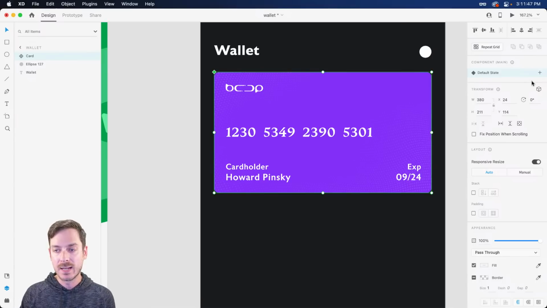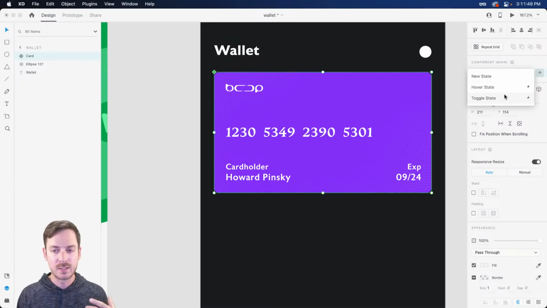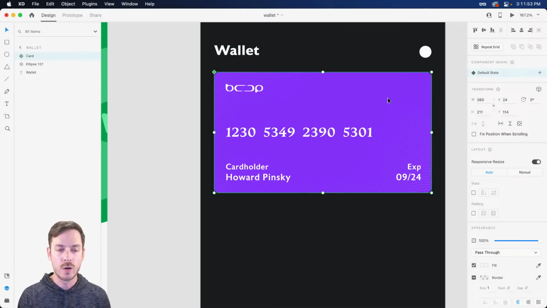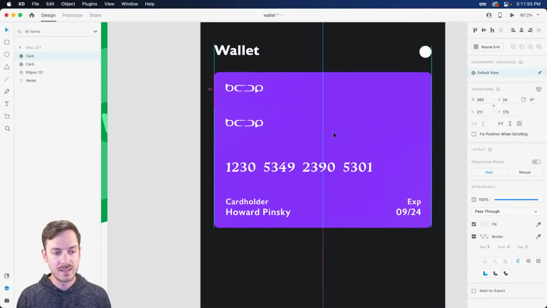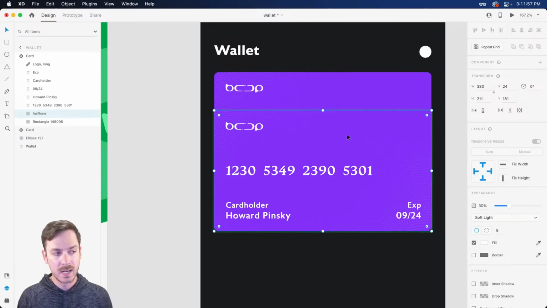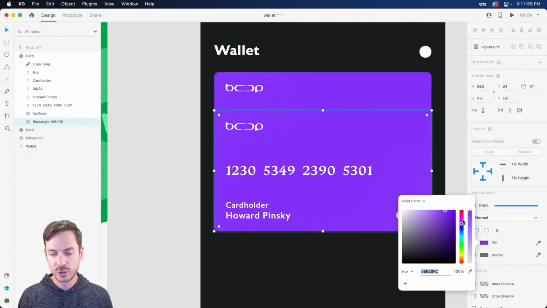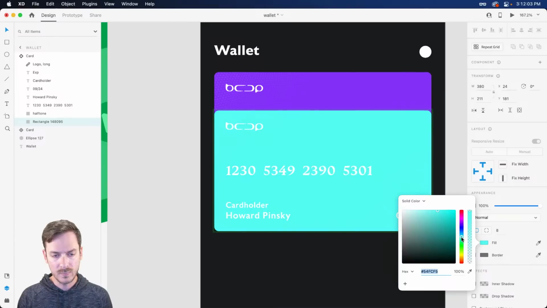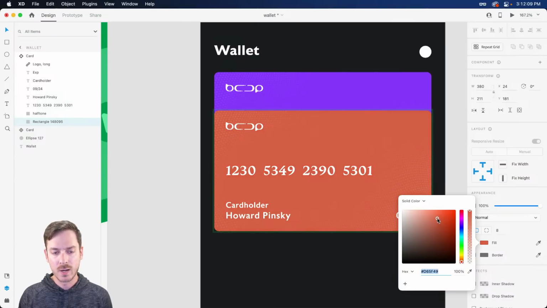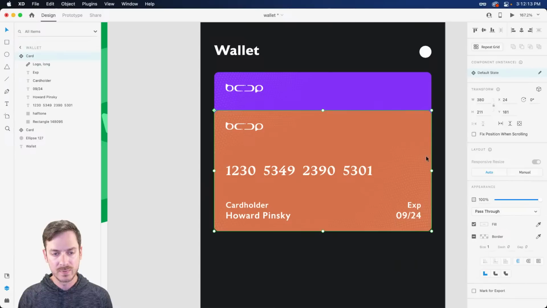Now, of course, we can create additional states if we want to. We can create hover states or toggle states, but what we're trying to do is create a few additional cards. So I'm gonna make sure to duplicate this downwards. And I'm going to dive in here, and just for some of these, we're going to change the color a little bit. So maybe we'll do, now of course, because we have white text on top of it, we want to make sure that we don't cause any accessibility issues. So something along these lines looks pretty decent.